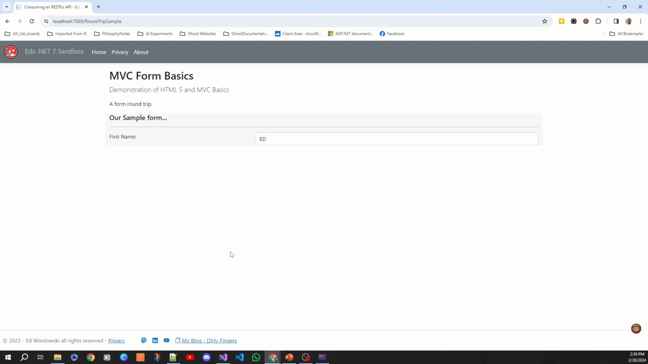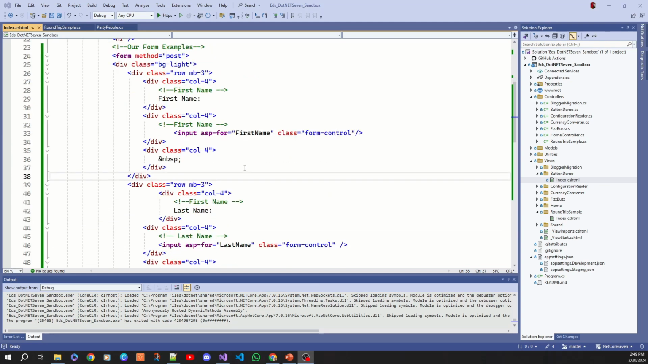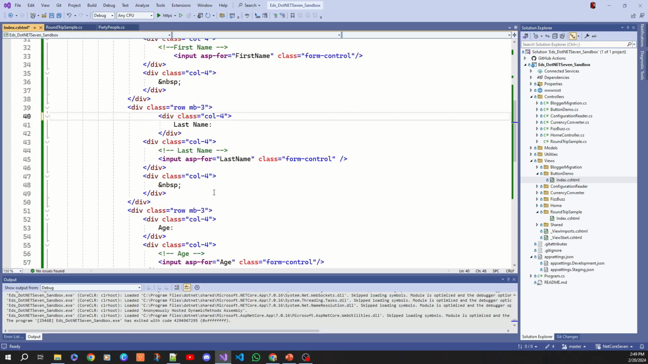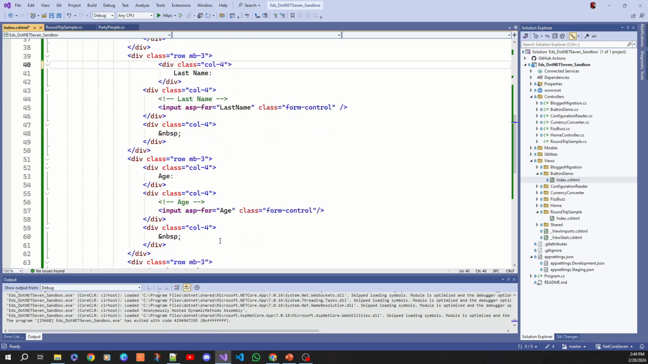But we've still got a lot of work to do if we want this to look good. So let's keep going. I saved a lot of time in typing here, so I want to show you what I did. First of all, I created additional fields for the other properties of that class. So I created a last name class and a label, and then I created an age label and then a form control for it.